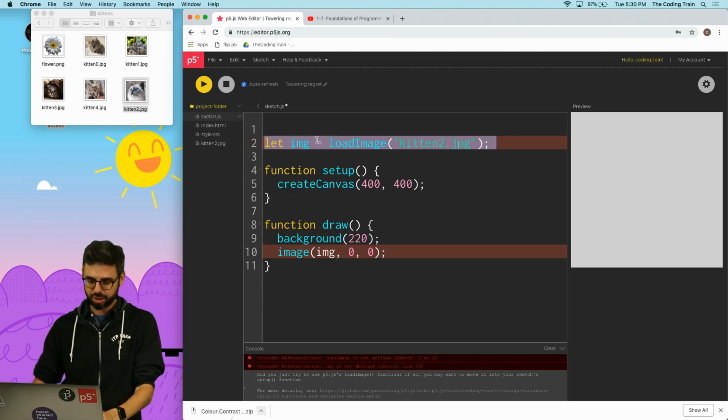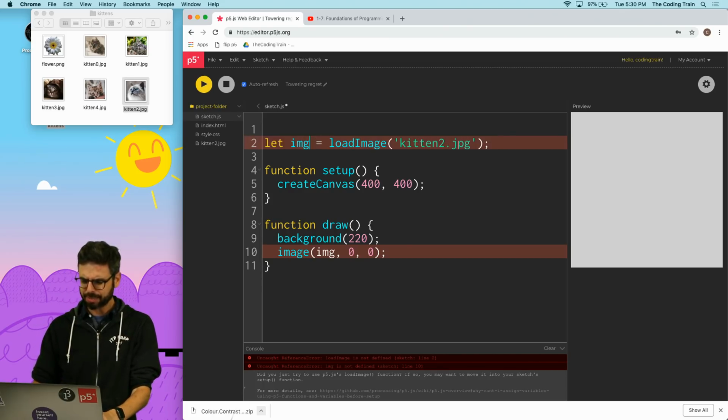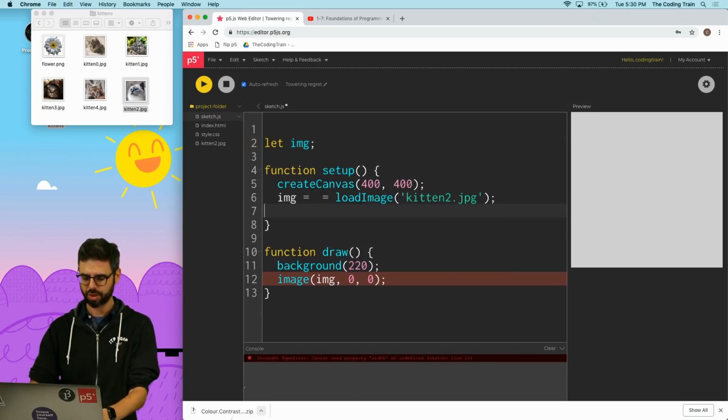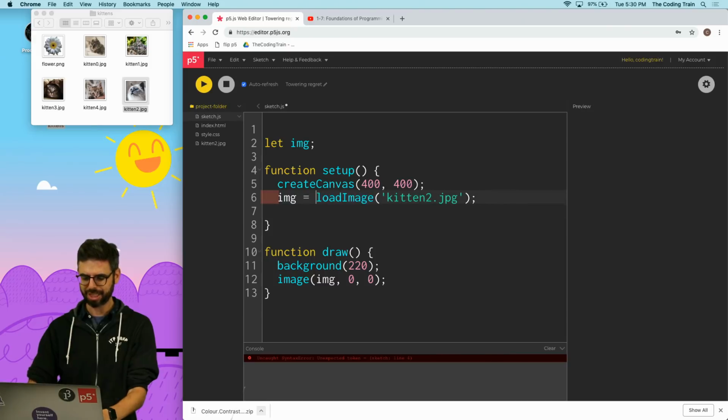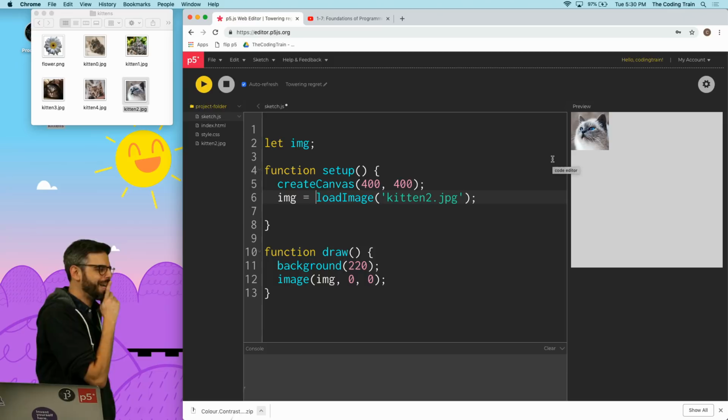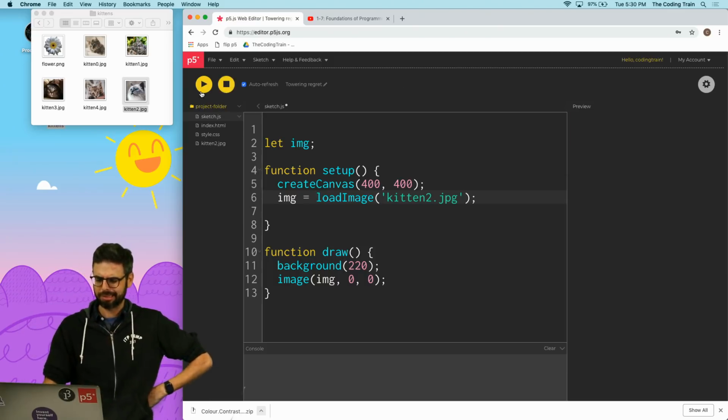So what I could do is then say, all right, well, image needs to be a global variable. And I'm over-explaining this, but I think it's worth noting all this. So let me put loadImage in setup. And there, it worked. There's the image of the kitten. Why did this work, though? Weird. Let me run this again.